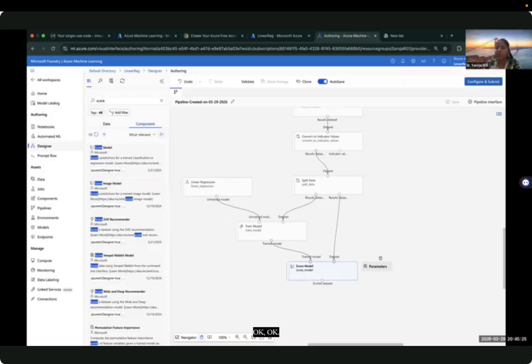Okay. So till score model, is that clear for everyone? Shall I continue further?